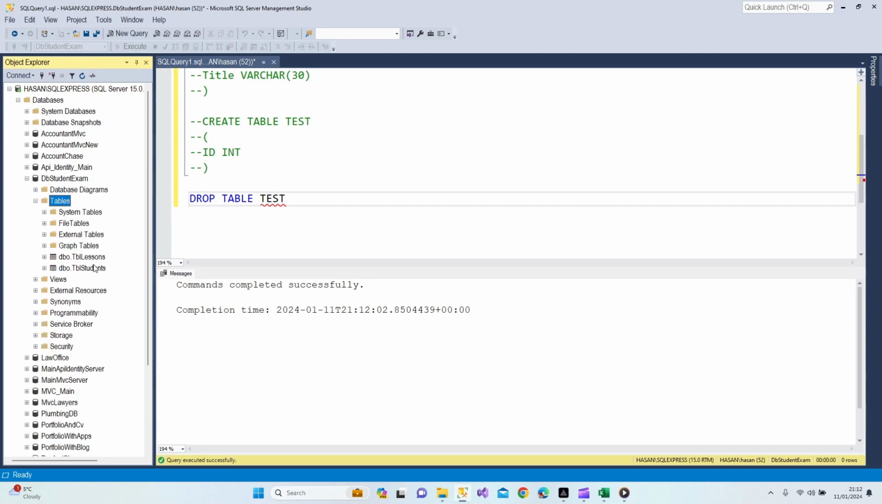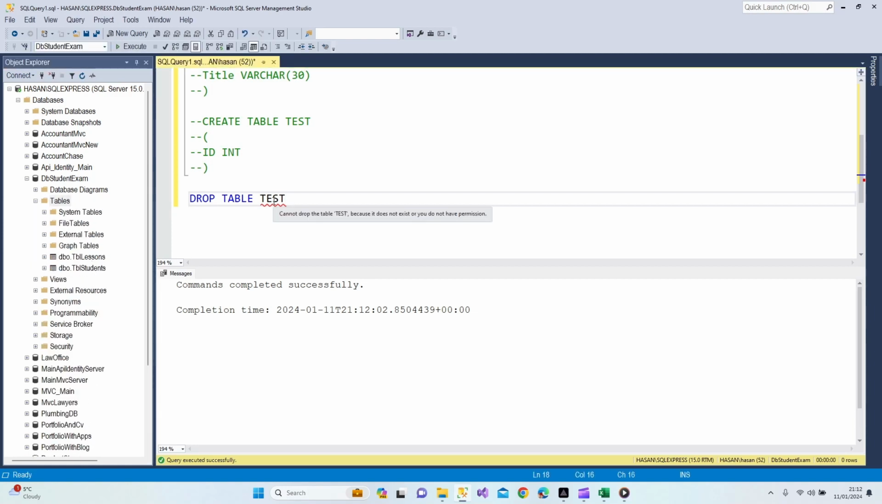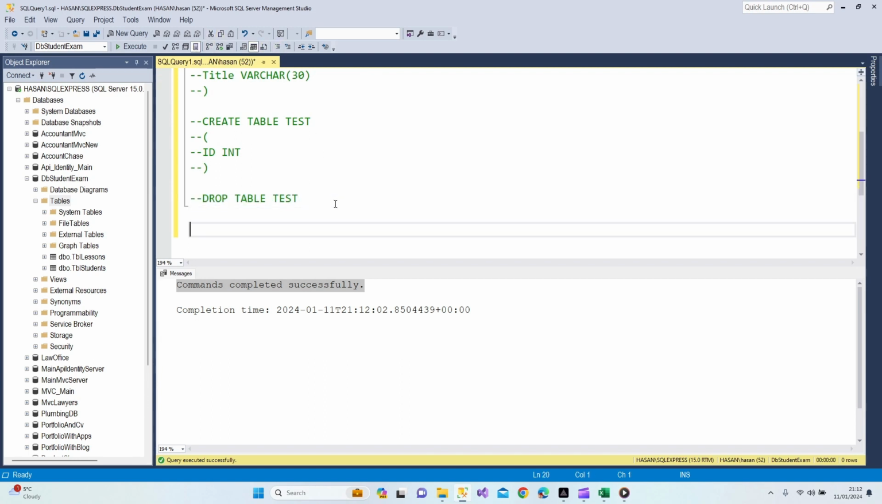Refresh. It's gone. Sometimes the compiler gives an error, guys, in SQL. I don't know why it's happening, but it's working. Once I click the F5, function 5, I got a message, commands completed successfully, and then it's gone. Okay, let's make this section command line again. Let's continue with the alter.